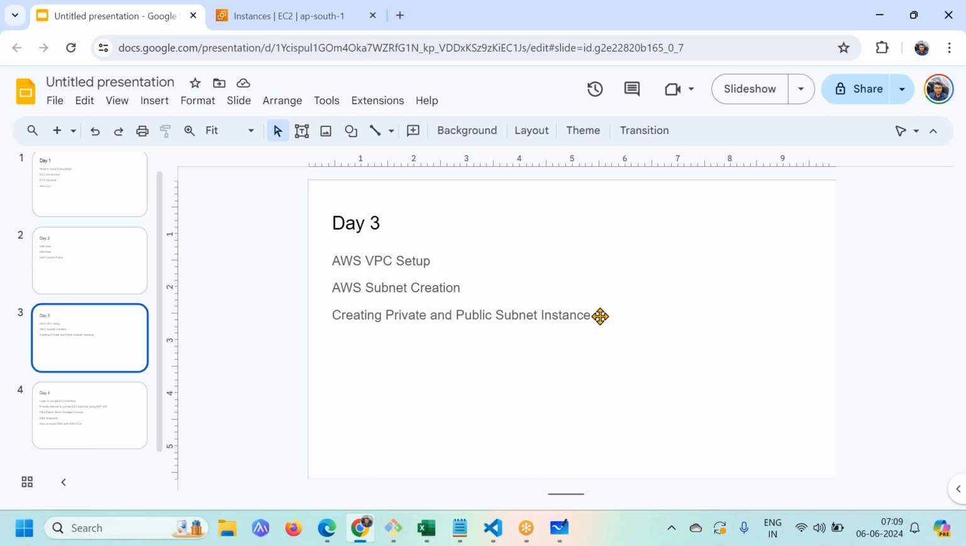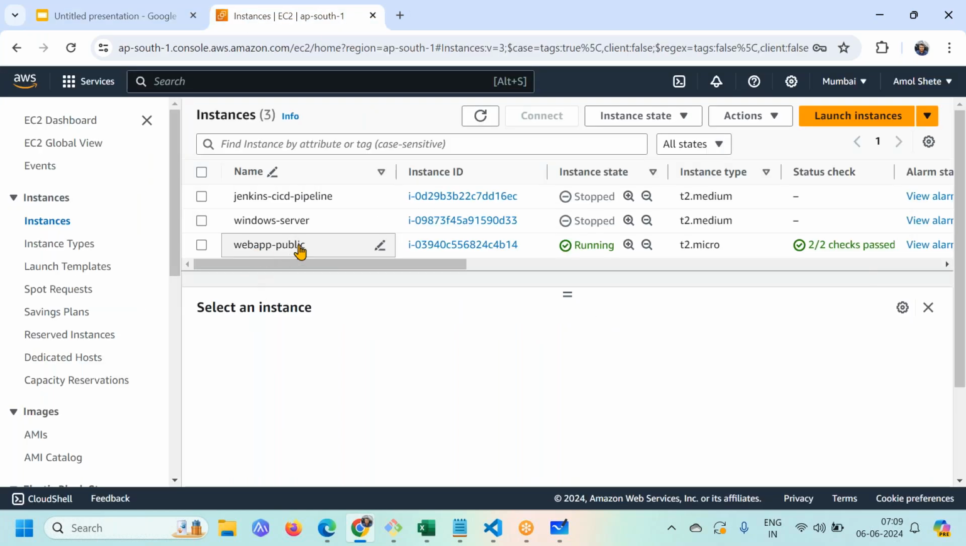So these are the things we have done so far, and we also created one EC2 machine in the public subnet, and we tried to log in to it from outside. We were successfully able to log in, right? So that's what we have done so far.